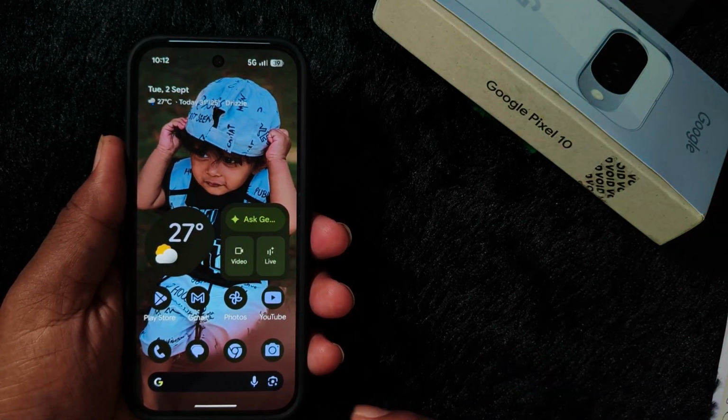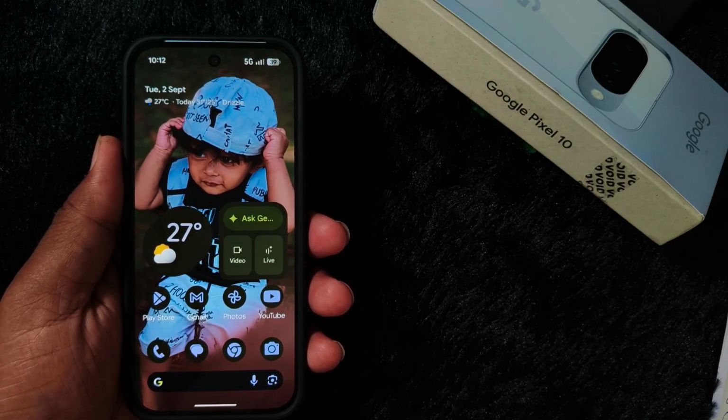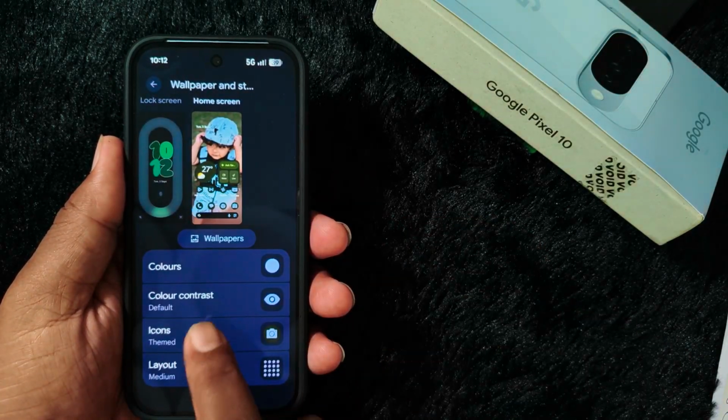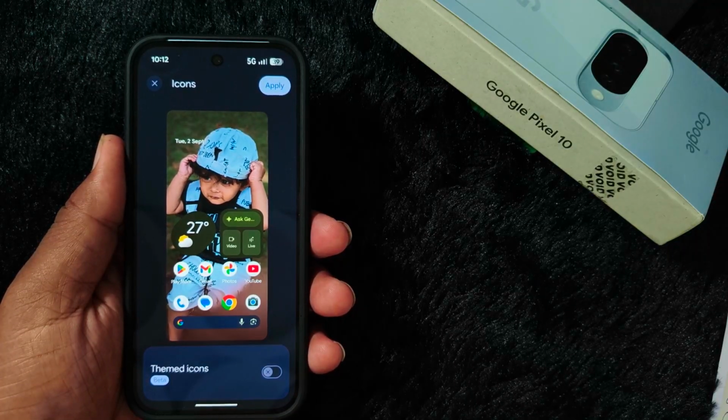If you want to get back, follow the same steps. Tap and hold the blank space on the home screen, tap Wallpaper and style, swipe up, tap on Icons, and toggle off the theme icons.